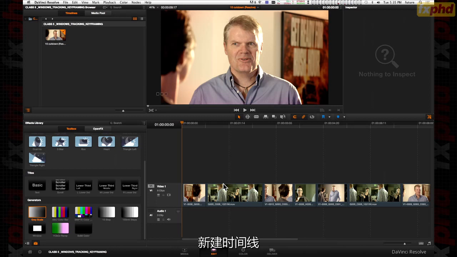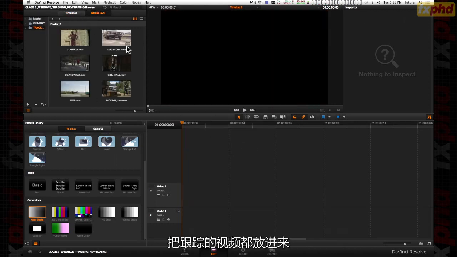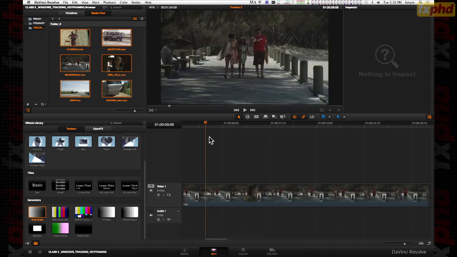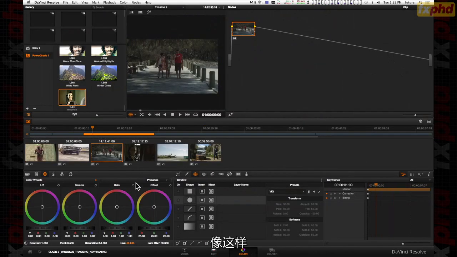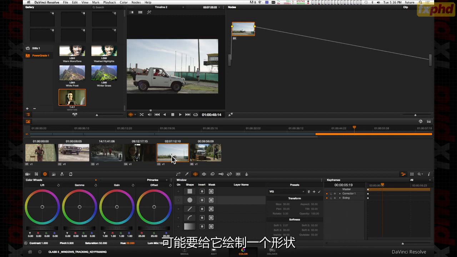Let us create a new timeline. Make it empty. Another way of making a timeline is finding the clips, my tracking clips, and throwing them into there. Like that. Now, if we want to track this as a Jeep going to arrive, I would probably draw a shape around there somewhere. I'll just do a little primary balance first.